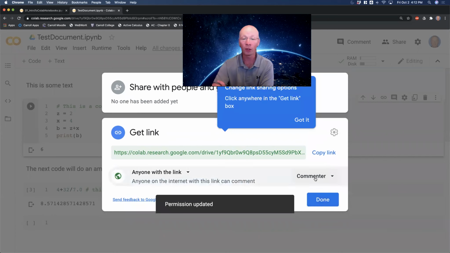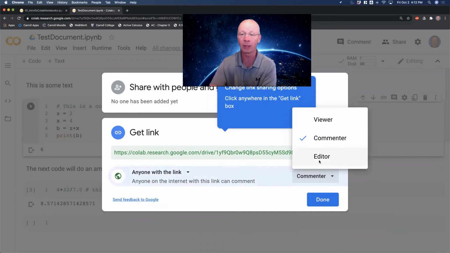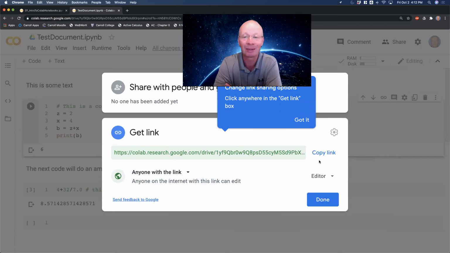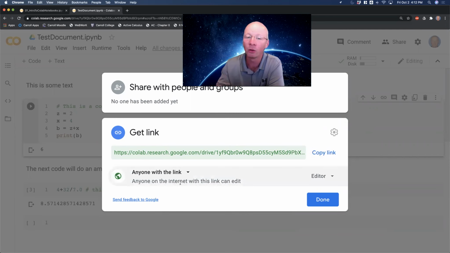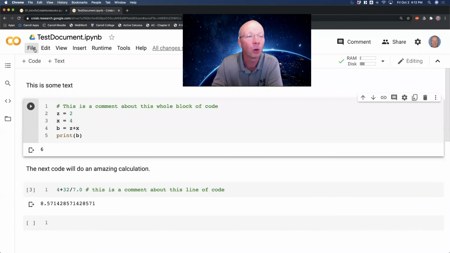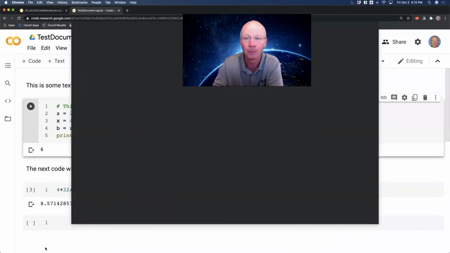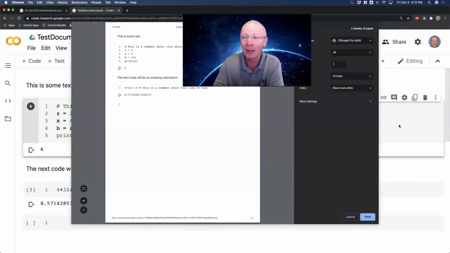Or let's say you're working with a partner. Anybody with the link can edit. Now, it's not going to let you edit simultaneously like other Google documents, but maybe you can have 2 editors on the code who are working at different times. Then you can copy this link and send it off to your partner. That's perfectly fine.